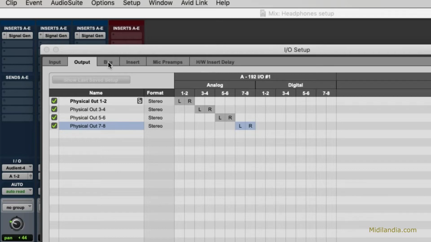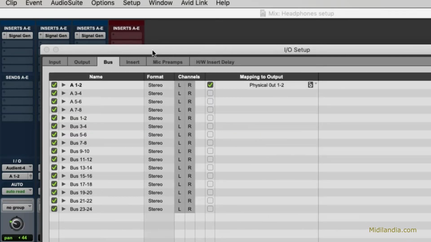You should be able to see something similar to this view. As the name indicates, this is the bus tab. Here is where you can find, create, or erase all the buses in your session. The left column shows you the available buses, and to the right you can see the title Mapping to Out. Here is where we enable the interface outputs that will be sending signals.